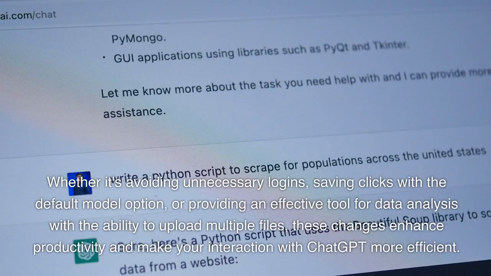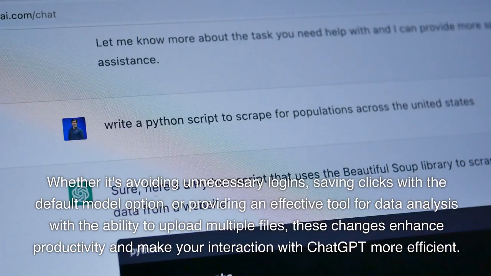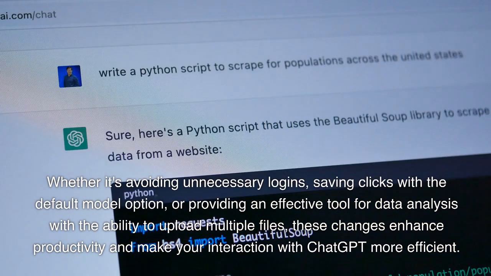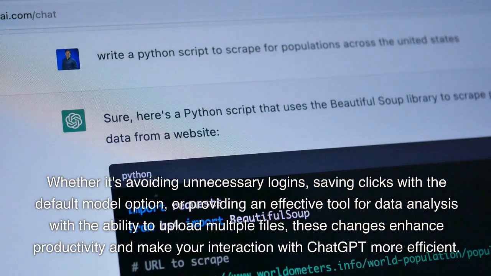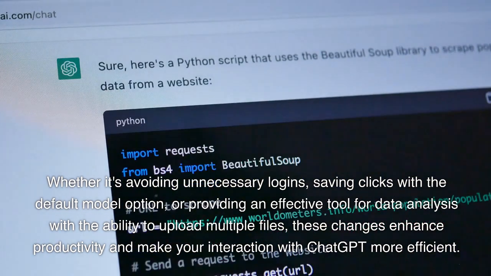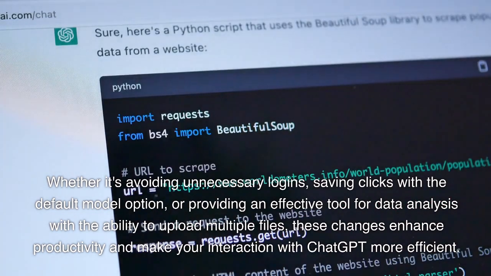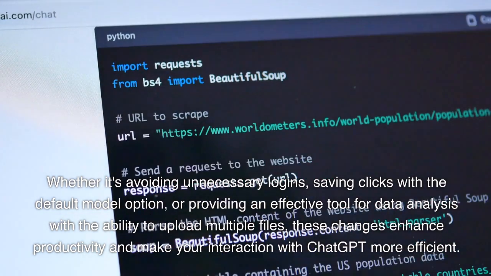Whether it's avoiding unnecessary logins, saving clicks with the default model option, or providing an effective tool for data analysis with the ability to upload multiple files, these changes enhance productivity and make your interaction with ChatGPT more efficient.